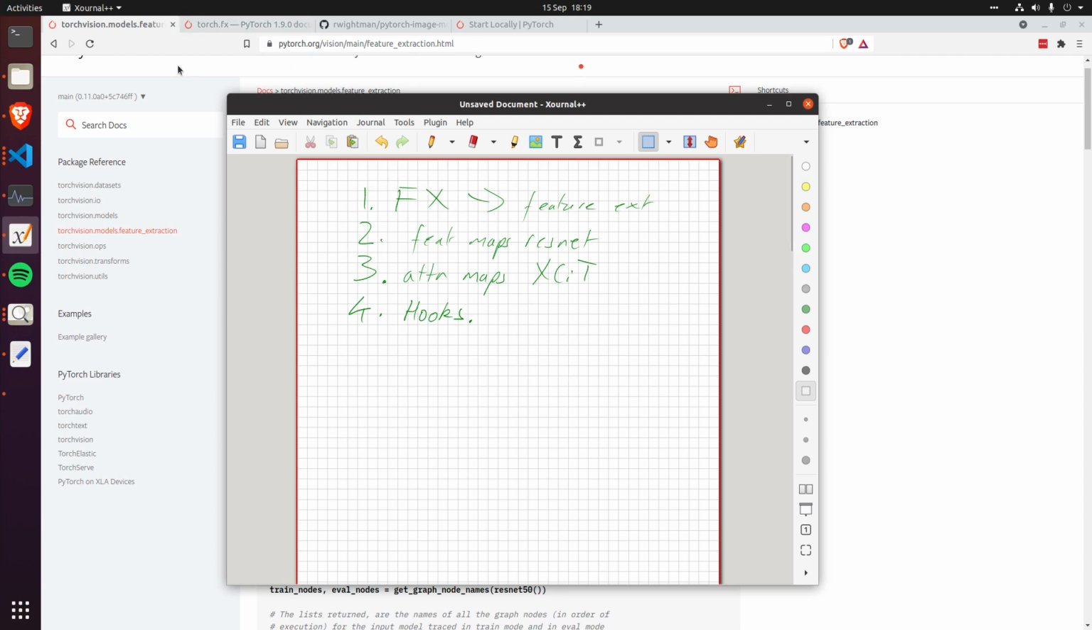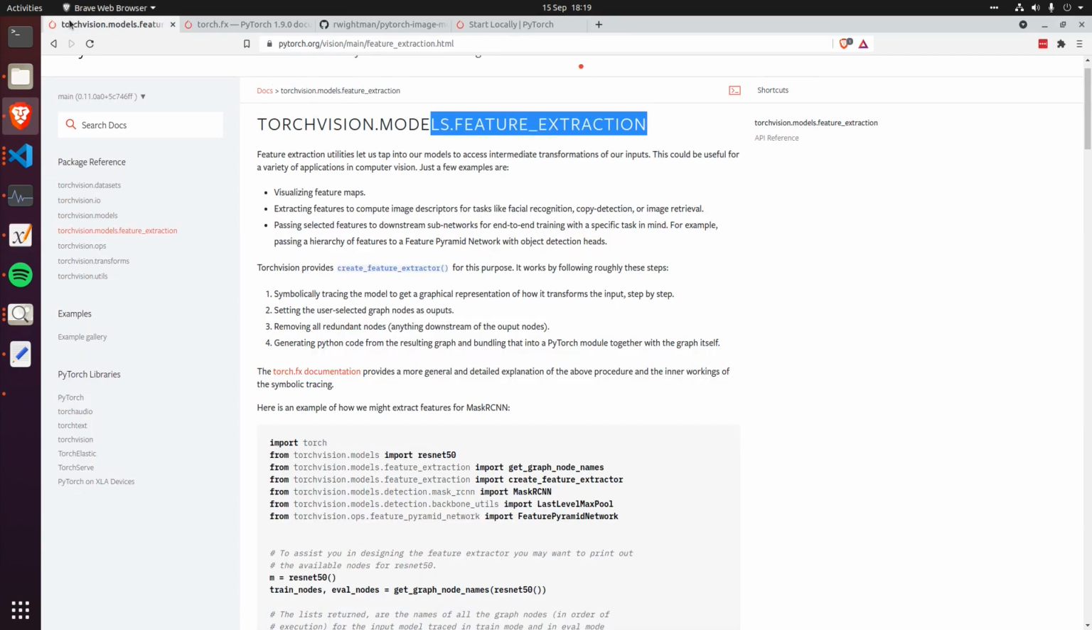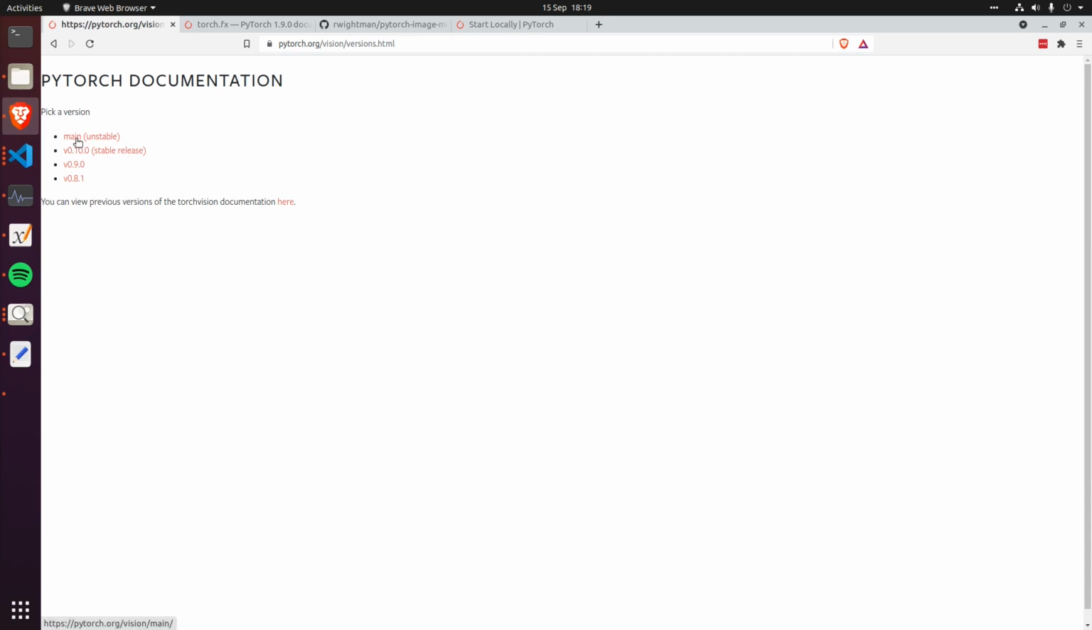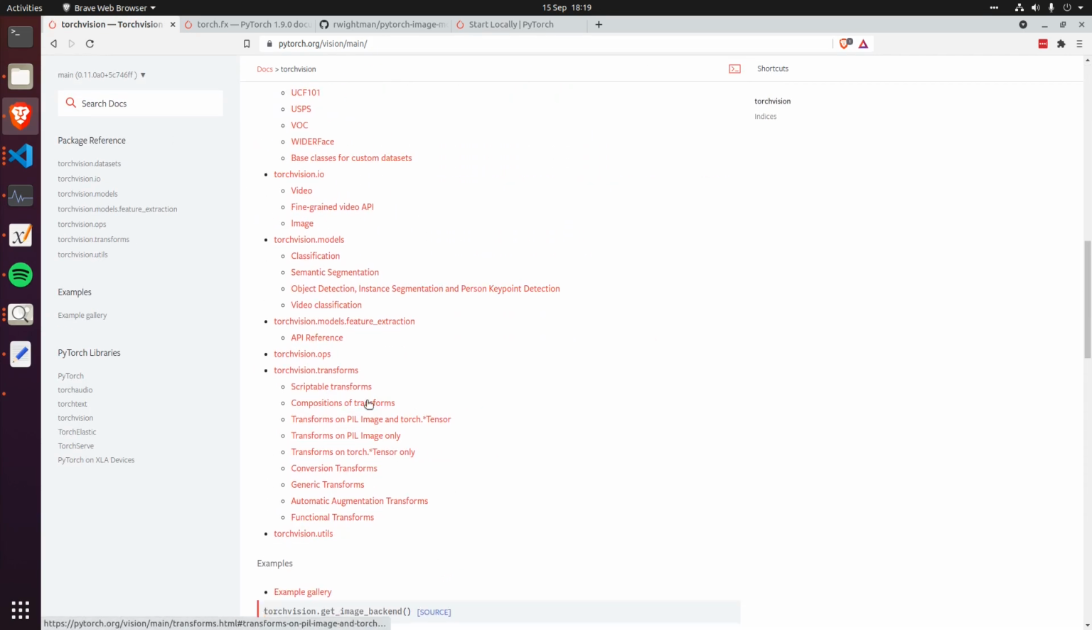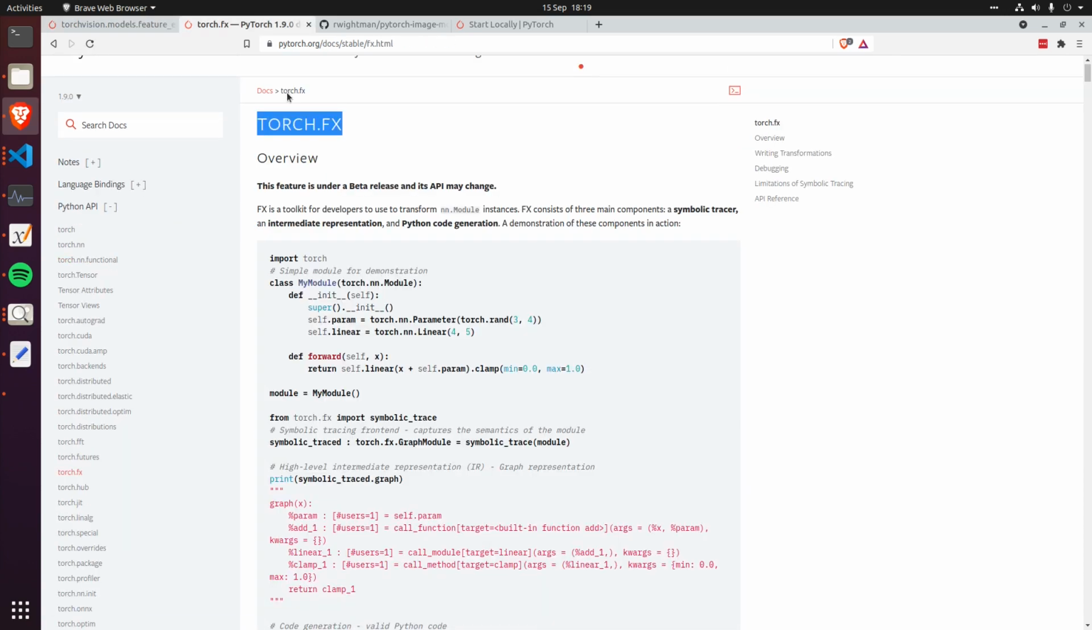So to start with, torch.fx. If you go to the documentation, actually I forgot to mention, to see this documentation right now, 15th of September 2021, and for a little while thereafter, you need to go to the main branch, not the stable branch of the documentation, and then go down to feature extraction. Anyway, where was I? Torch FX.